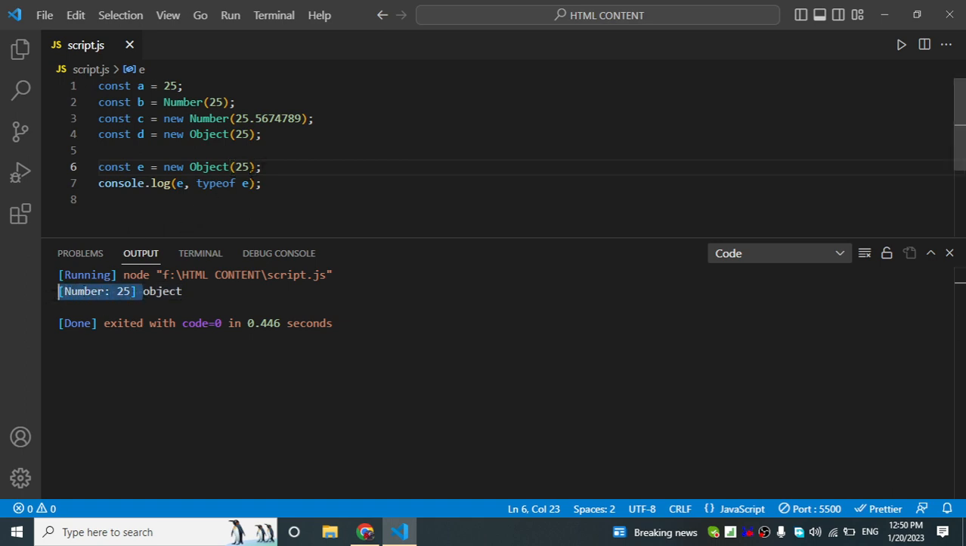But if you pass primitives, like strings, then you will get a String object printed. If I pass some boolean, you will get Boolean true. So if we pass an object to Object, then you will get the same object. But if you pass other primitives, then you will get them wrapped, like Boolean true.